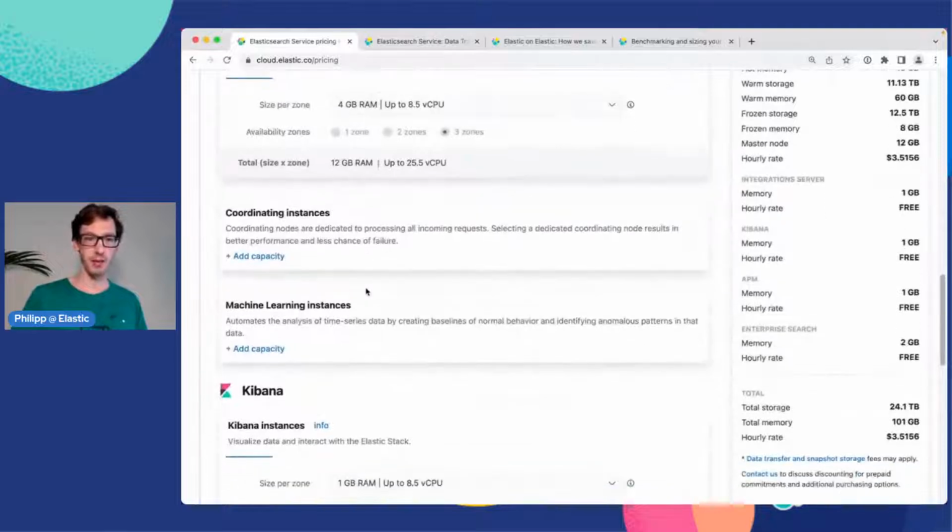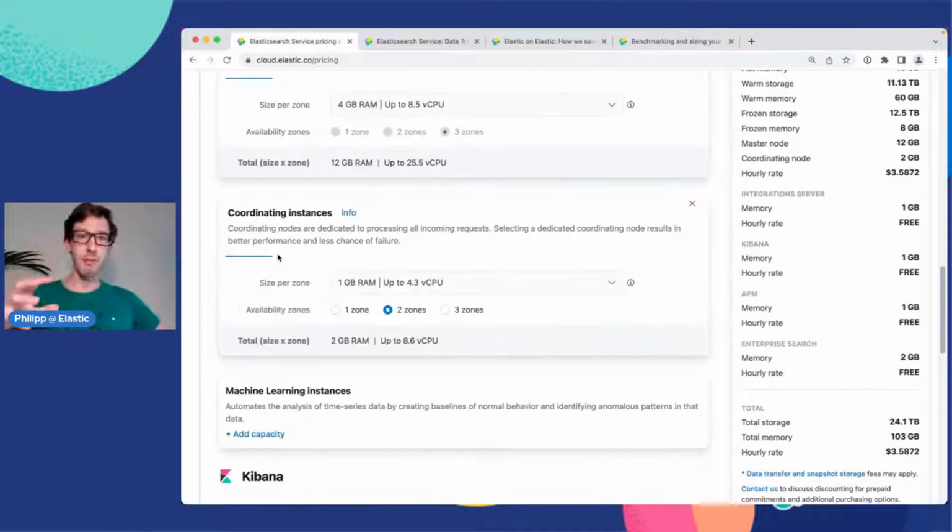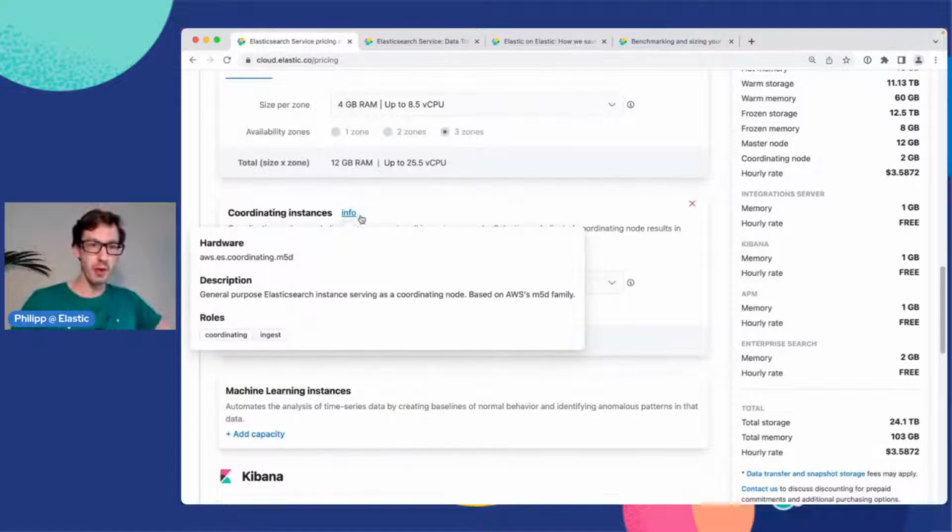You could add a coordinating node as well. These are for your client requests, but if you have an ingest pipeline, this is also where the ingest pipeline would be running. So for example, if you click on info, it will always tell you these are the roles that this node is taking over. So this is coordinating for your client requests.